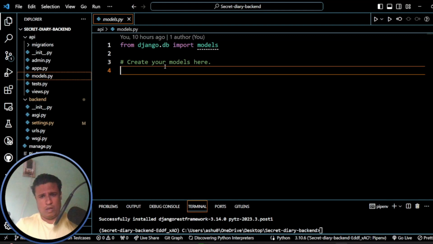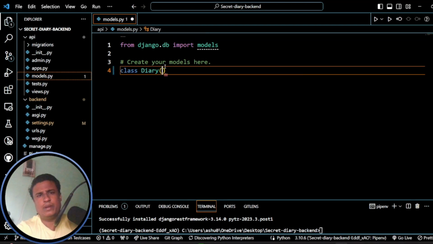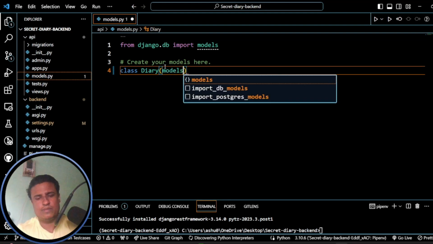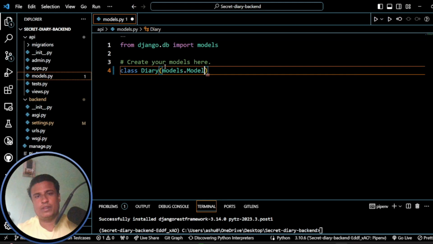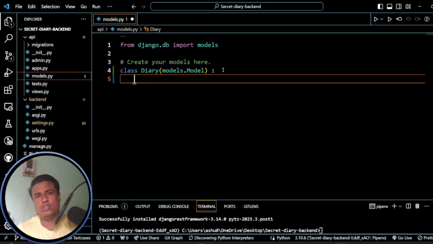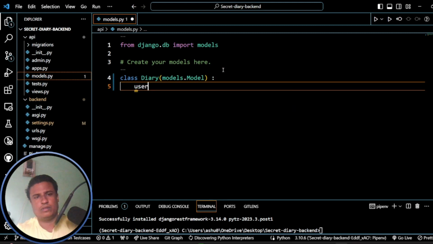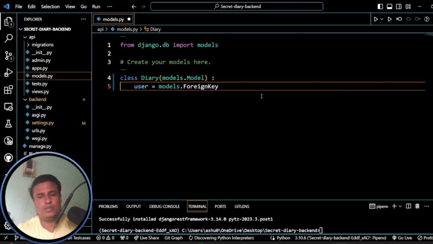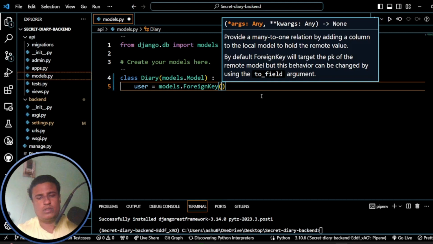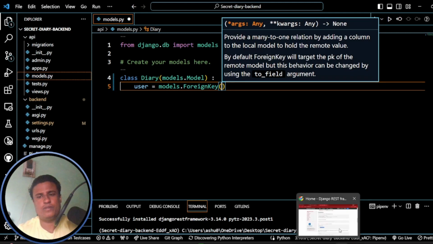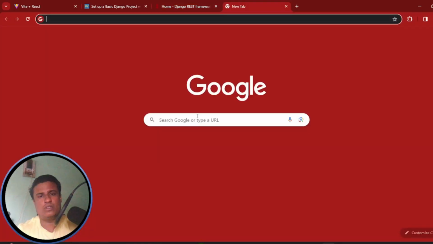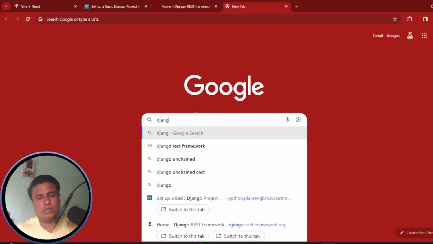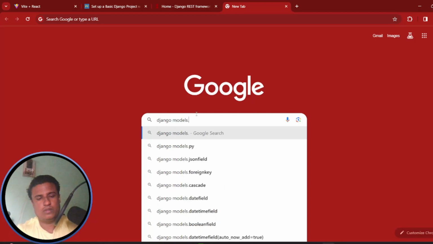So let's design it. We'll design the diary. It will be a class inherited from models.Model. Remember that it should extend this class. After that we need the user. It will be a foreign key, so models.ForeignKey to the user database. Let's check how the foreign key syntax works here. We don't need to copy paste anything. So Django models.ForeignKey.